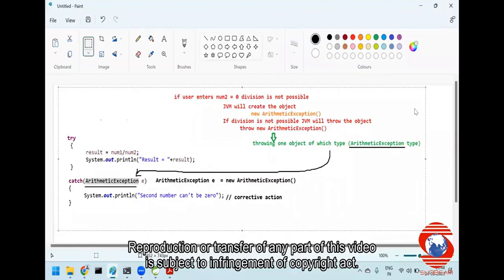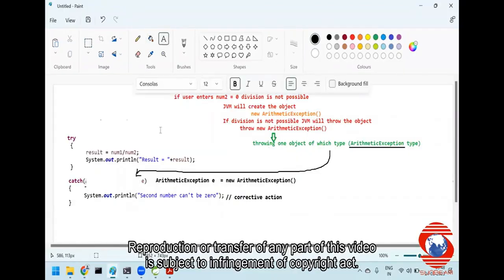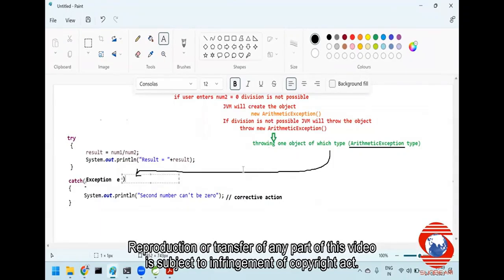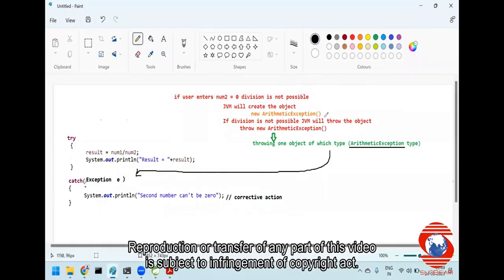But here, everyone, in this scenario, what is the minor change? Instead of arithmetic exception E, I have written only exception E. Do you all agree? Everyone? Perfect. Now let us understand. First of all, can you please tell me, if the user is entering num2 as 0, which exception will occur? Arithmetic exception will occur. Will Java and JVM throw one object of type arithmetic exception? Yes.